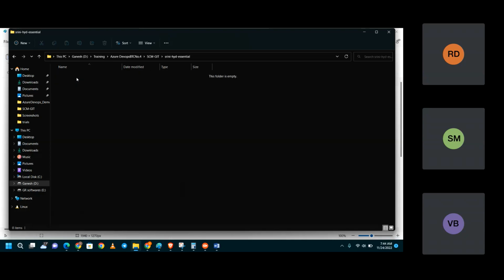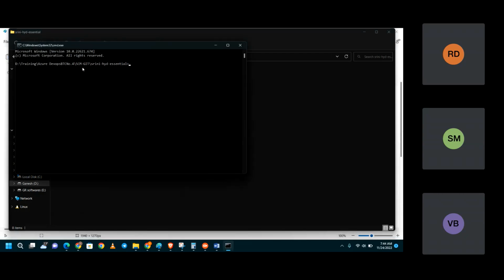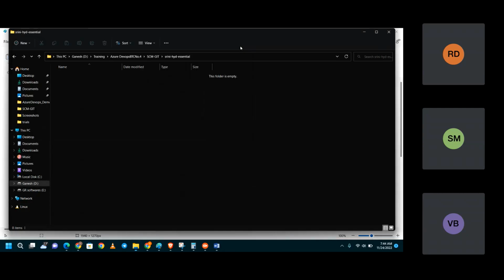I am going here. You can do it two ways. There is the CMD prompt, so we get the CLI on screen. Go into the directory and then CMD. Just see that: I am in the directory of Srini, HYD, Essential. That is the way. And you have installed Git.